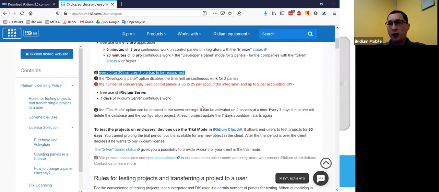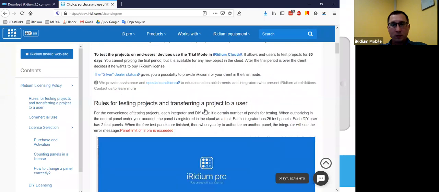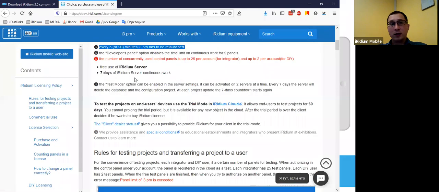It means if you are an integrator with a silver status, you can use 2 own panels. What is a panel? Panels look like a mobile phone, tablet, or your PC with a visualization. And you can use it without limitation. You can use it for free. Well, and you can use the free iRidium server, but it will be discussed tomorrow. And you can use some test mode for server, etc.